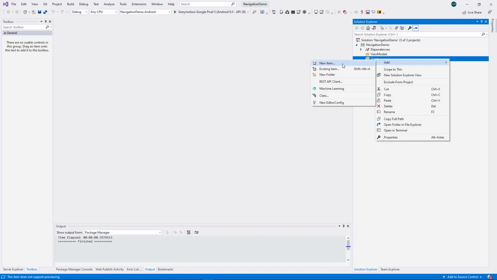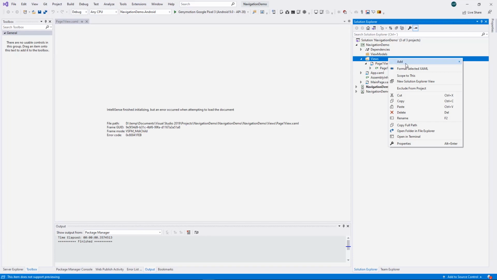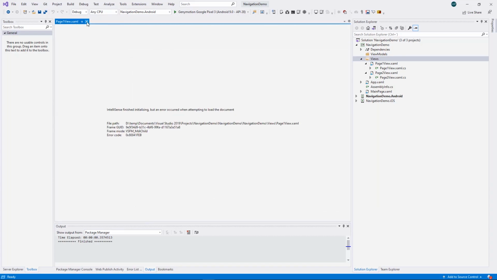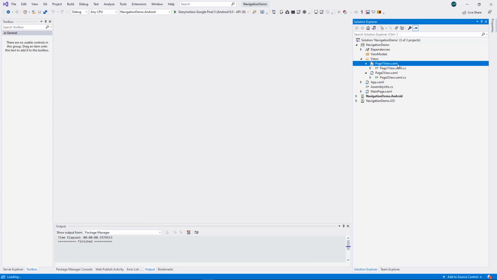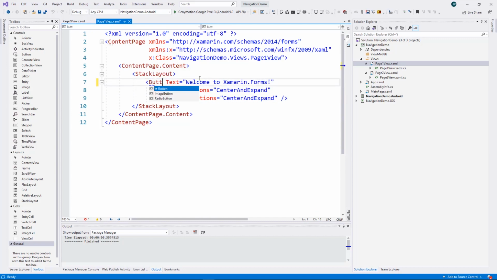The next thing we're going to do is create a couple of pages. These pages are actually going to be very simple. I'm just going to indicate that I want a content page called Page1View. I'm creating a second page named Page2View. This is so that we have an easy way to identify that we want to go from page 1 to page 2. We're going to format Page1View a bit. We're going to specify that we only want to create a button element. We're going to change this text to "Go to page 2".